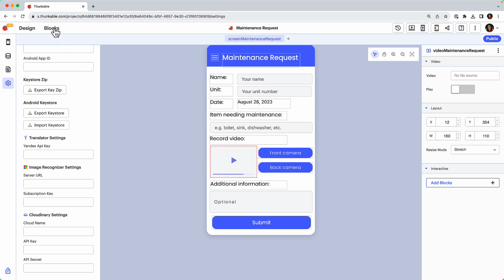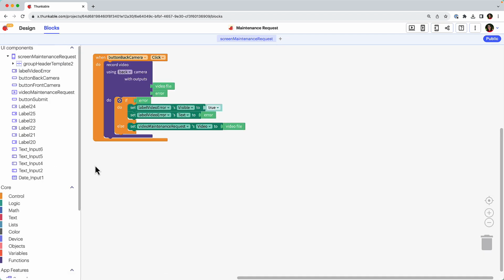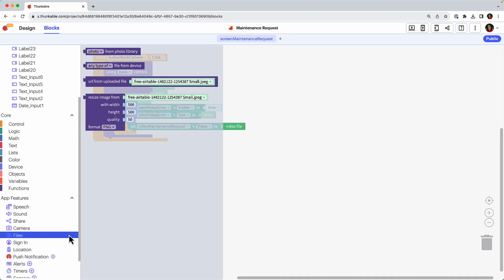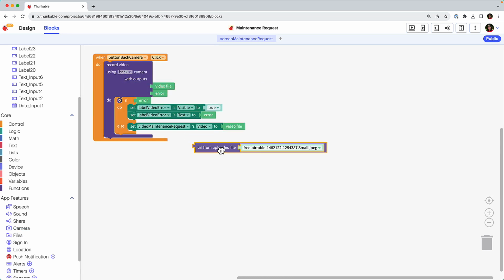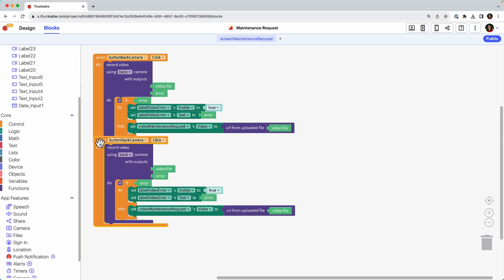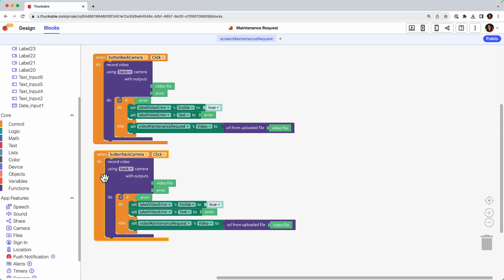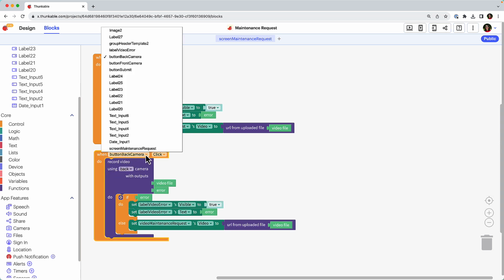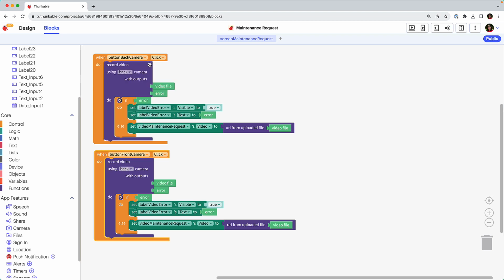To upload the video taken by the device to Cloudinary, click Files, drag the URL from Uploaded File block and drop it next to the Set Videos Video 2 block. Nest the video file block within the file upload block. This is the block combination for when the back camera button is clicked. Click the When button click block and use copy and paste keyboard shortcuts to duplicate the block combination. Use the drop-down menus to change the When button click block from the button back camera to button front camera, and the video file block from back camera to front camera.